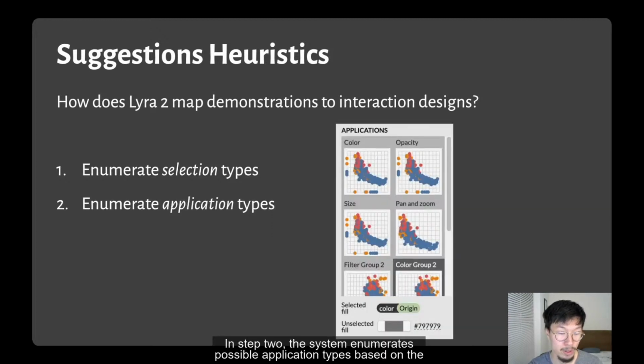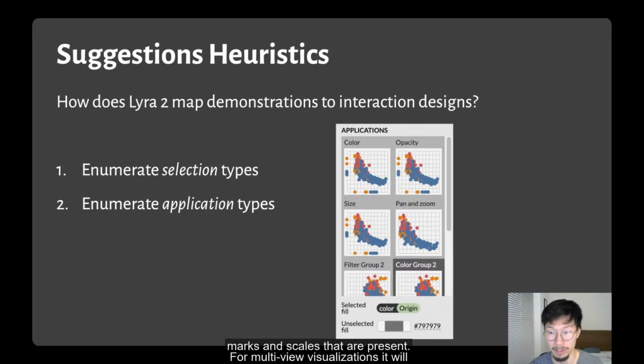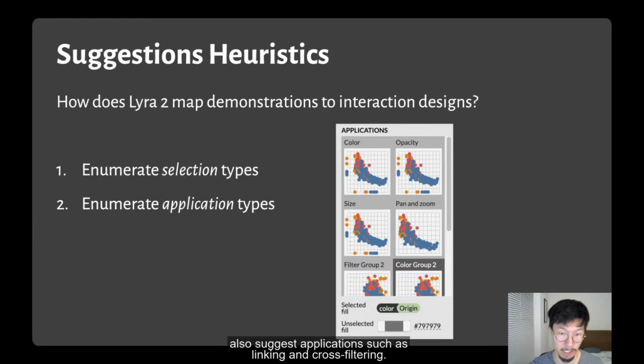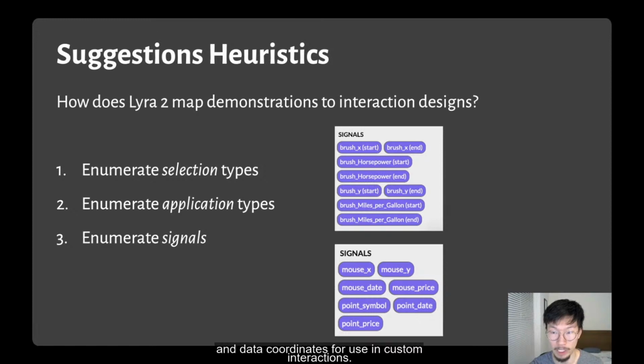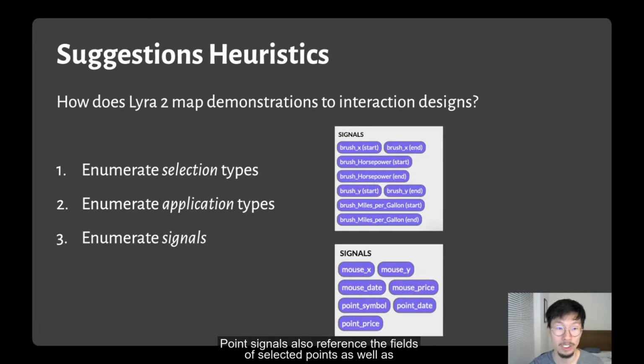In step 2, the system enumerates possible application types based on the marks and scales that are present. For multi-view visualizations, it will also suggest applications such as linking and cross-filtering. Based on the demonstration, the system also enumerates signals in both spatial and data coordinates for use in custom interactions. Point signals also reference the fields of selected points as well as mouse coordinates for hover interactions.